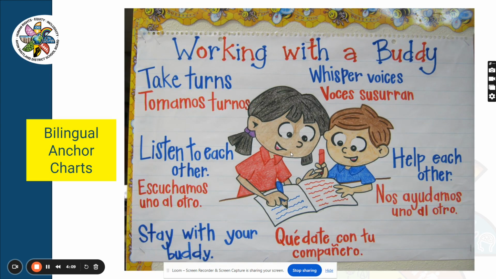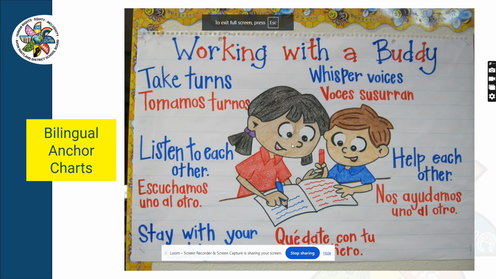In the classroom, you can have bilingual anchor charts. This one's an example of working with a buddy, and you can see that both the English and the Spanish is written on it. And that's translanguaging.